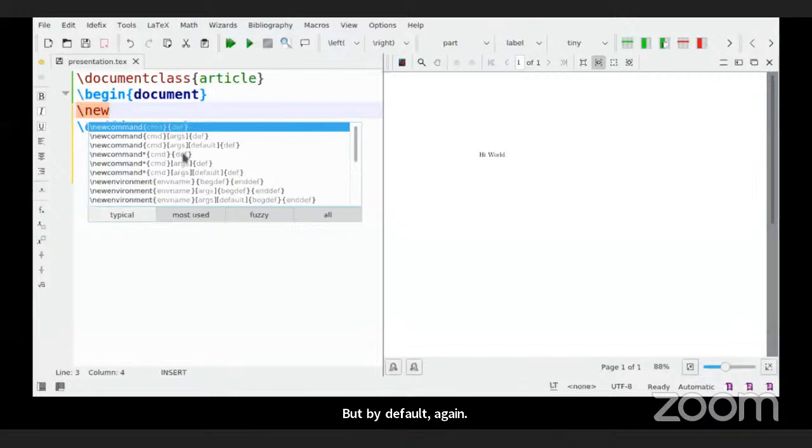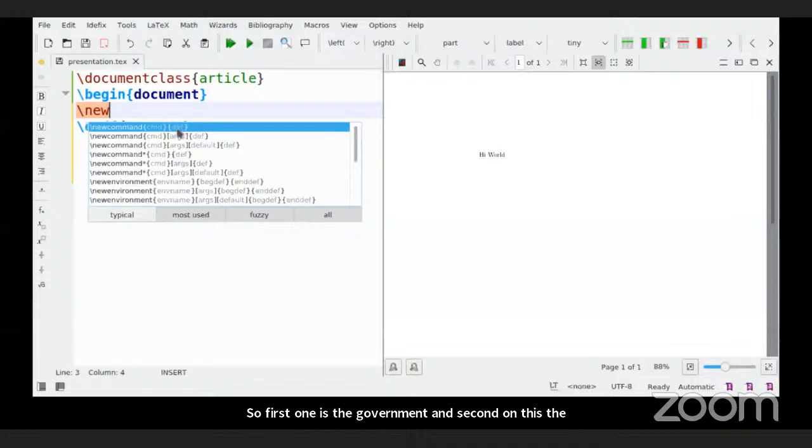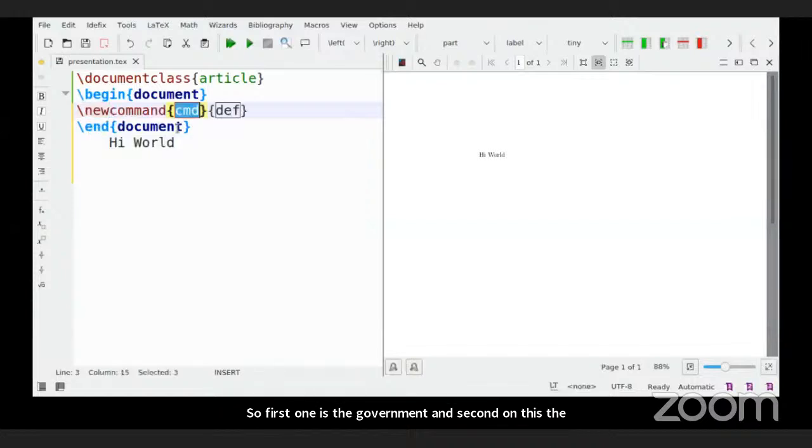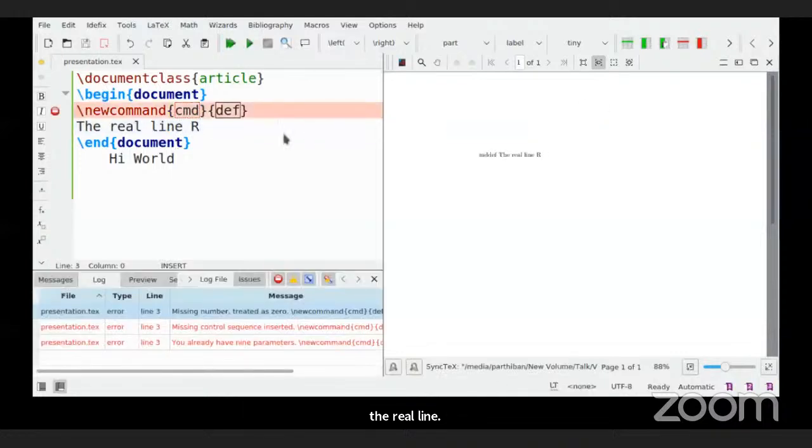So the general syntax of \newcommand is: first one is the command and second one is the definition. Which means you can give your own command. Say I want to print the real line R. Generally if I print R, it will print simply like this.